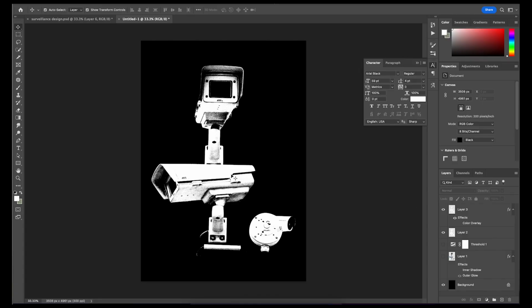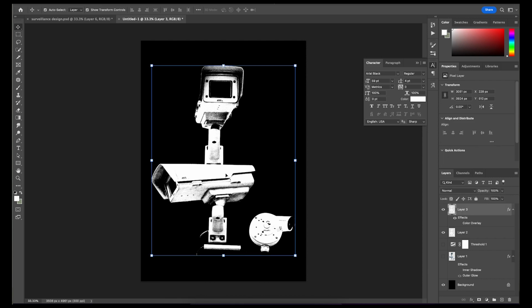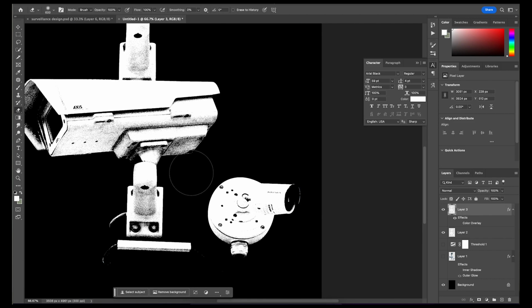However, for this design I'm going to stick with just the 1 threshold filter as I'm going for a more monochrome gradient effect. I'm not too happy with this down here, so I'm going to go ahead and use the eraser tool and just brush away this piece.